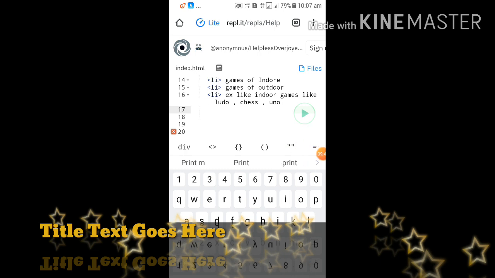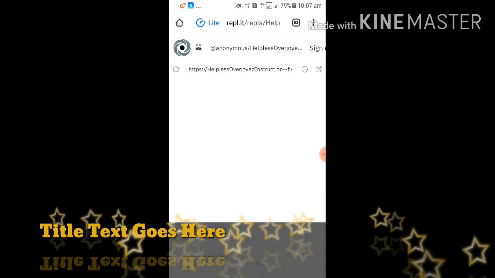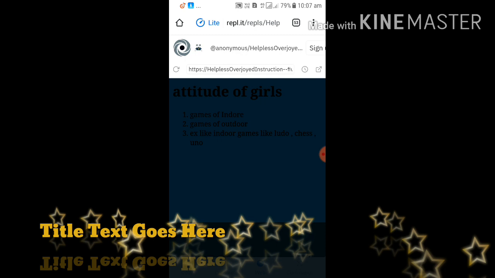Then we have to select all of this, so we have to click on this. The color will be changed. You can see the color change of the background. You can see the color is black, purple, yes, purple. So attitude of girls comes first, and it is coming in an ordered list. So games of indoor, games of outdoor, example like indoor games like Ludo, chess, Uno.